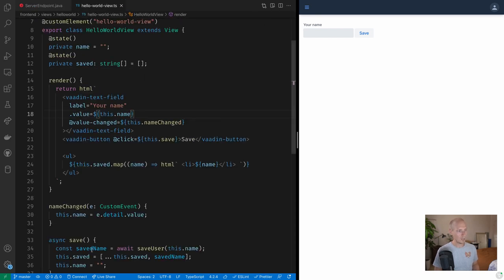We take the return name and we append it to this array. And then we loop over the array and show all the saved values in an unordered list. So let's take a look at how this works without any improvements.